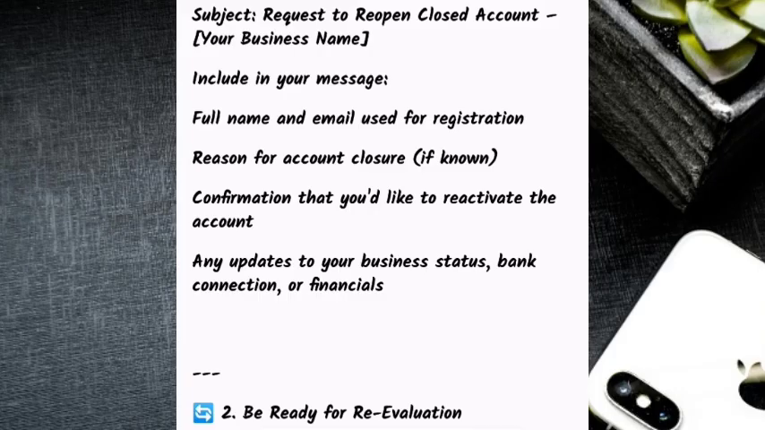Include in your message your full name and email used for registration, as well as the reason for account closure, of course, if you know it. Also, confirmation that you'd like to reactivate the account, and you're going to need to include any updates to your business status, bank connections, or your financials.